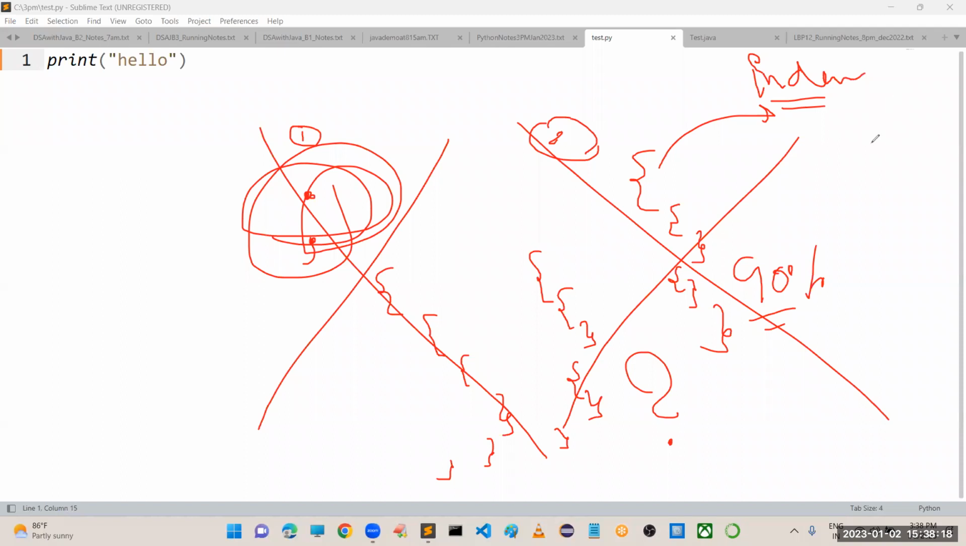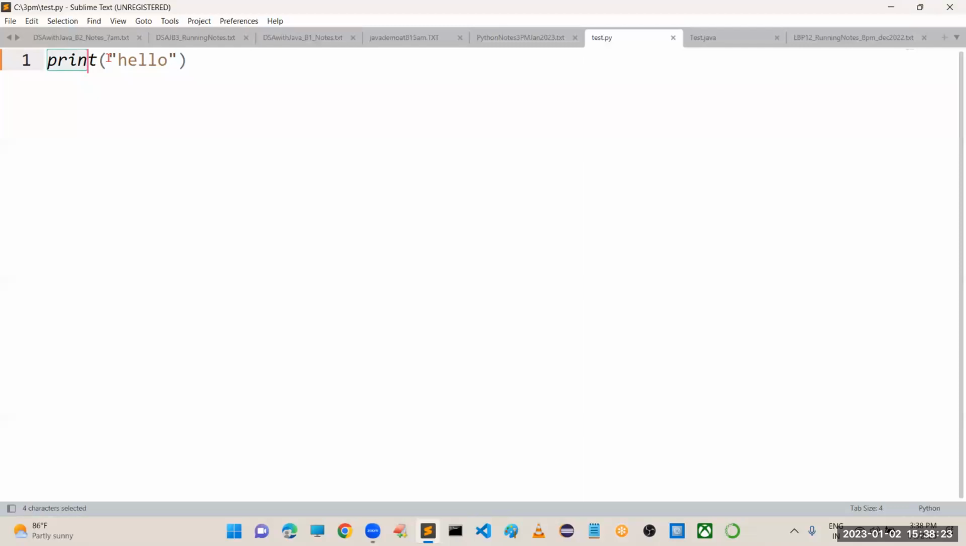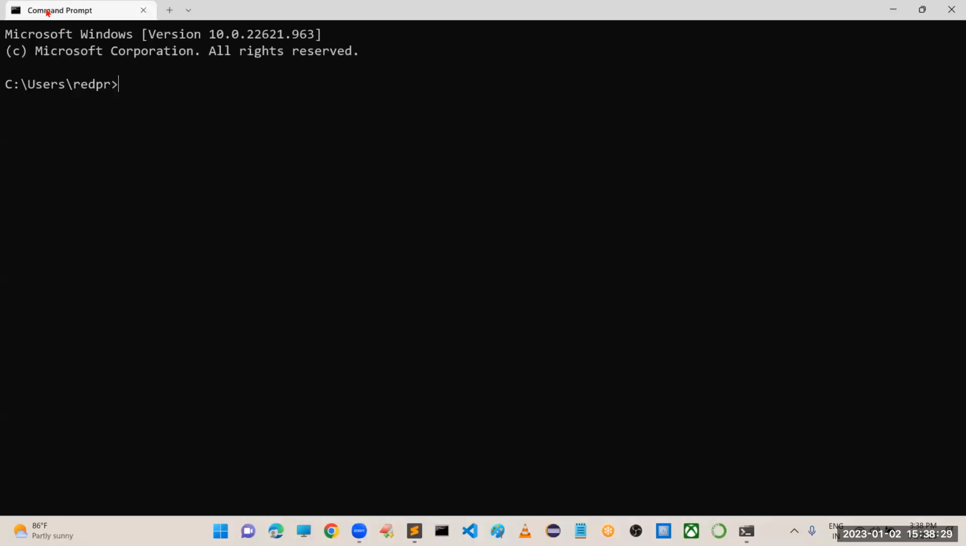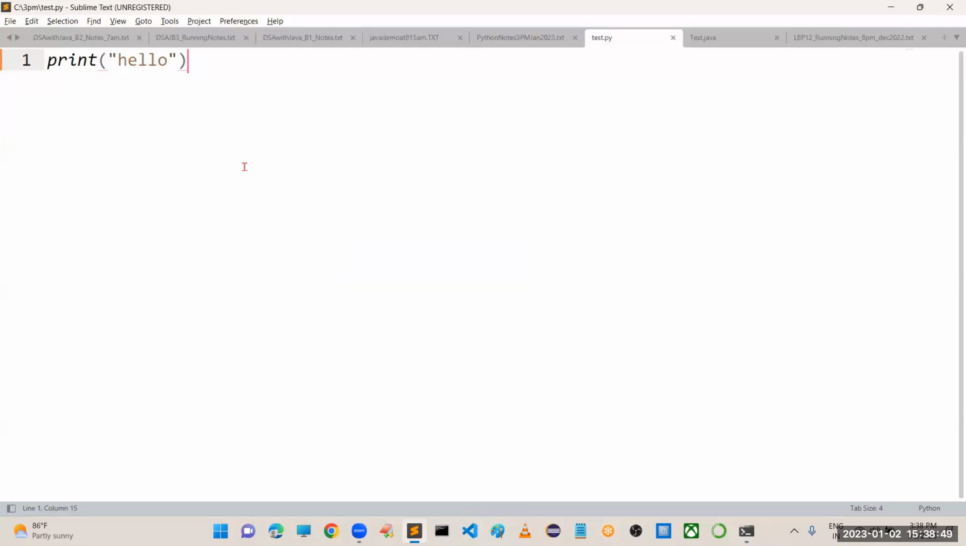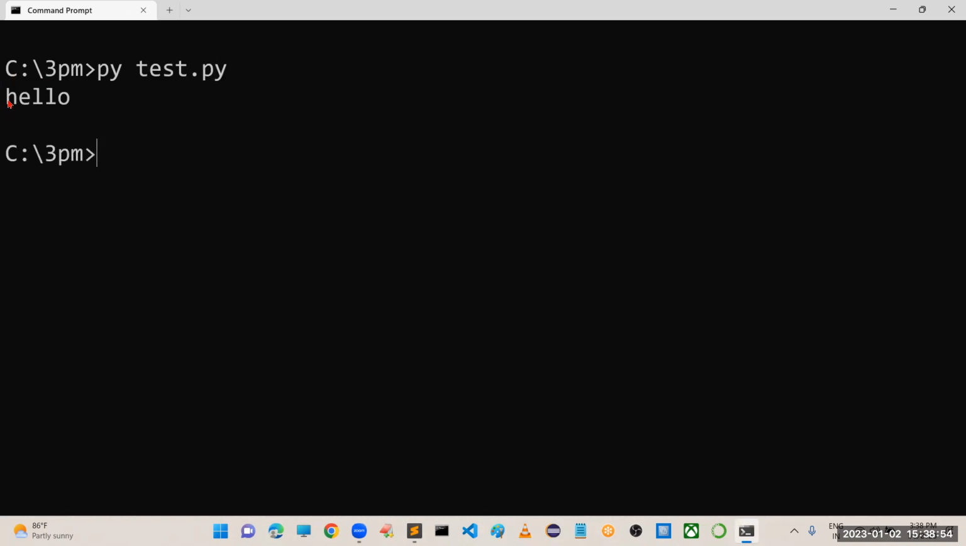So print of just hello is sufficient. I want to run this code. Sir, how to run? We have to open the command prompt. Here you have to move to the folder where you have saved the programs. I have saved the programs in the 3pm folder, so I just entered into this 3pm folder. Now you have to type the command here. Sir, what command did I tell? py space test.py. That's all. It is going to print a hello message.